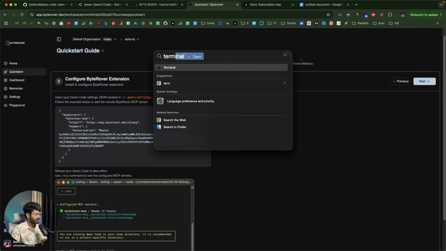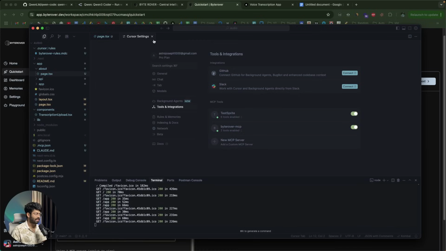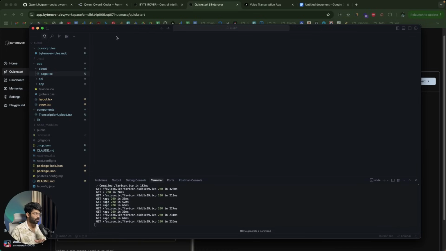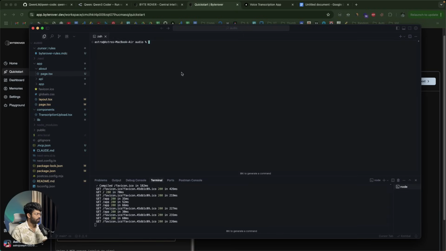So I'll go ahead and open terminal. If you want to, you can actually run Qwen right within this terminal instance. Or if you want to take it to the next level, get the best of both worlds and use Cursor and Qwen on the same project, you can even open the same right within Cursor as well. So I'll open a new terminal instance and put it in here.